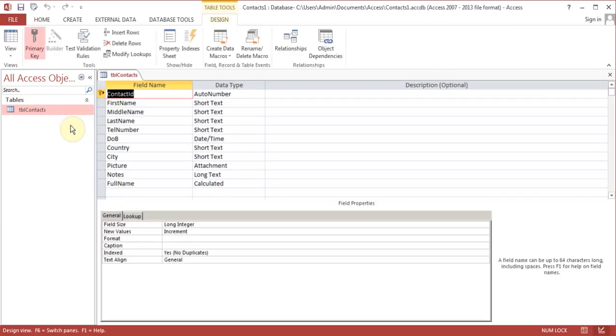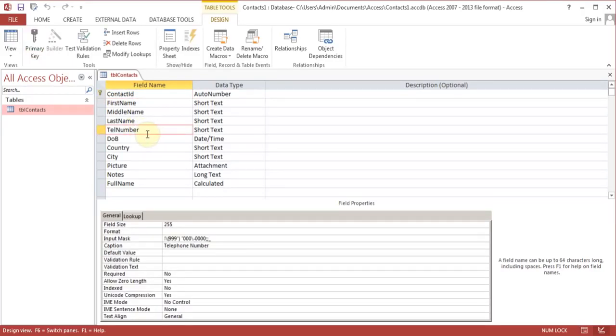Now, I wanted to share something about what is called the input mask. Like I showed you in the first video for the telephone number, I can add this input mask. And you see how it put this number there. It's a special way that Access understands what to do with the input mask.